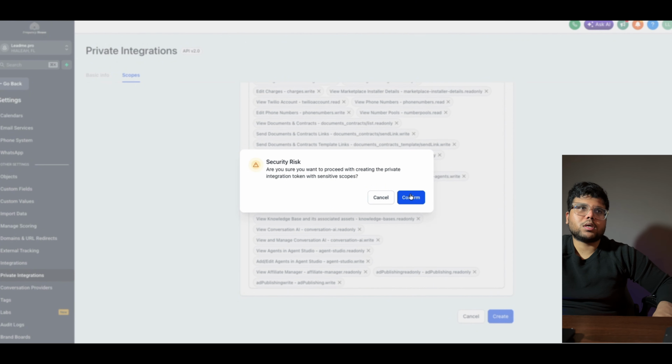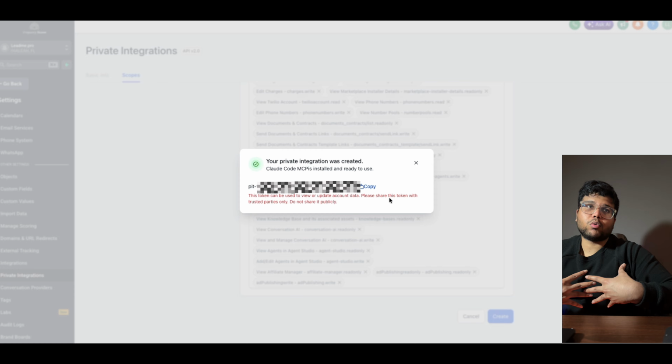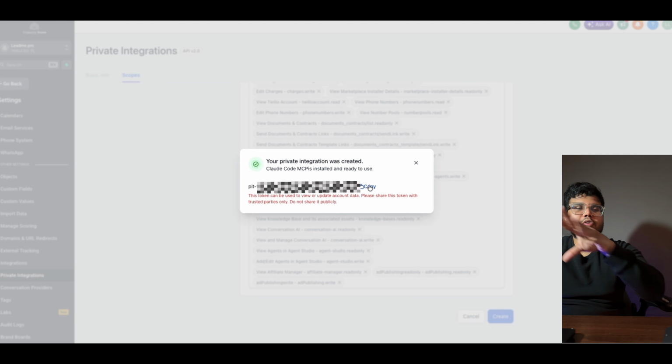It will generate a token. Starts with pit_live, as you can see on the screen. Of course, I'm not going to show you my token. Copy that immediately and save it for step number 2.